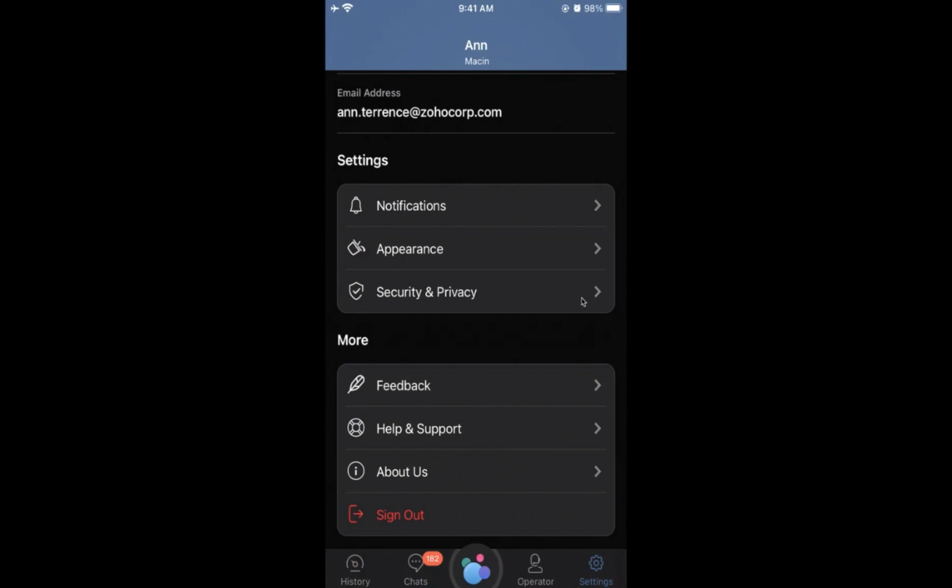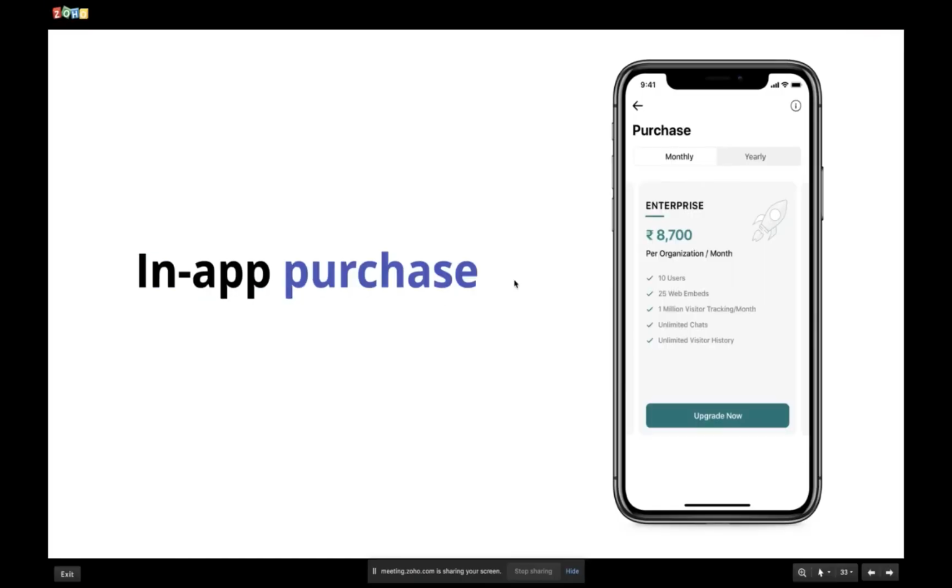Another interesting feature that we have: let's say you are a super admin and you have missed upgrading the SalesIQ account. No worries, now you can easily purchase plans with Apple Pay. And we are proud to say that we are the first to bring such an easy plan upgrade solution. Again, this is for iOS users alone and not for Android.